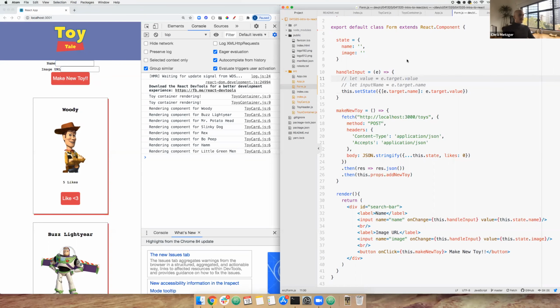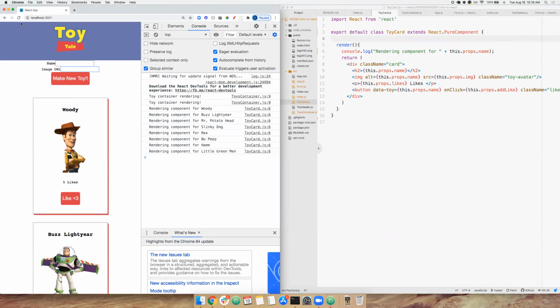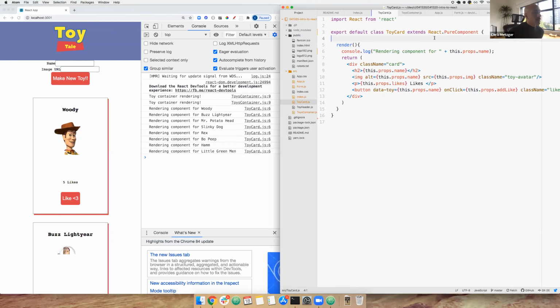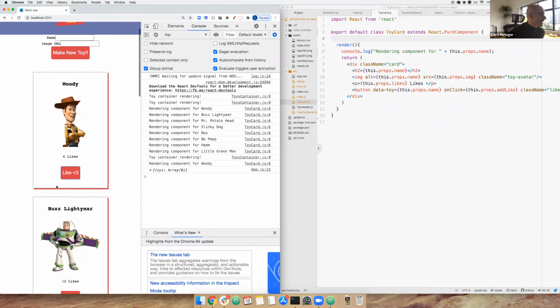Another weird thing that happened the last time I was giving this lecture, I was trying to talk about pure components. Pure component prevents components from unnecessarily re-rendering if the props and the state are the same. And for whatever reason, when we increased the likes for one of the toys, we got every toy card to re-render. I couldn't figure out why. And then today I turned it on and now it's working.